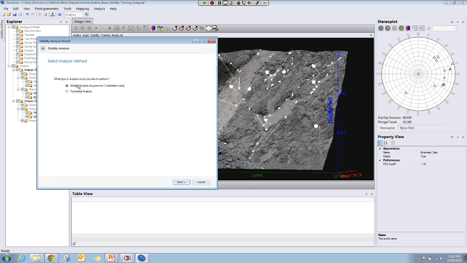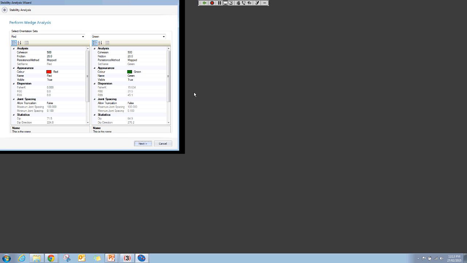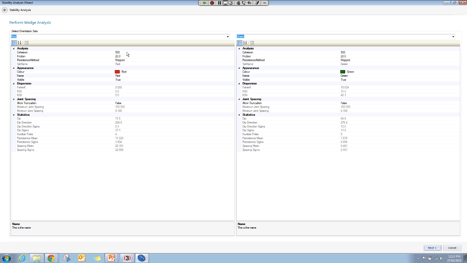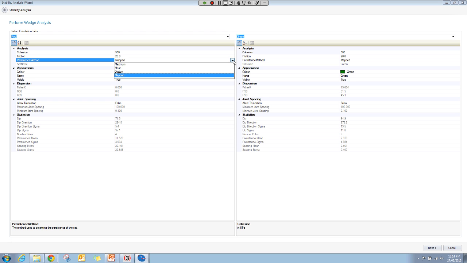But the wedge analysis, we'd run that, and this would open a screen where we would be able to input for both orientation sets. In this case we have a red and green orientation set. We would be able to input cohesion values and internal friction angle values for both sets. We would also importantly be able to use different persistence methods to analyze the structures.